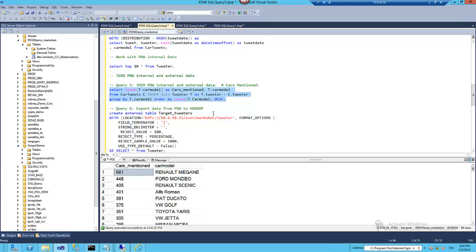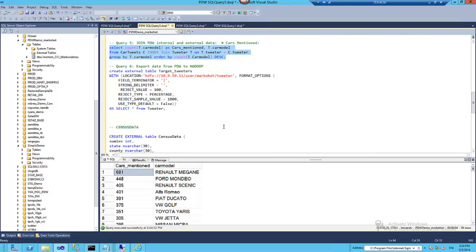And I got results. So this query returns the number of tweets per car model. So how many cars were mentioned, how many times Renault Megane was mentioned, and so on. And what I can also do is export data from PDW to Hadoop.